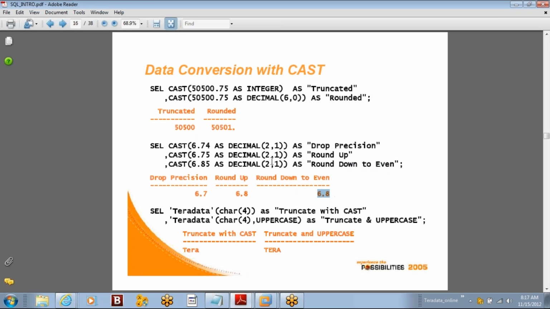But no, when the drop digit is 5 and the digit to which we are adding is an even number, then it won't do anything. It will just do a round down. That is 6.8. Why it is, you're not sure. But in Teradata, this is what happens.